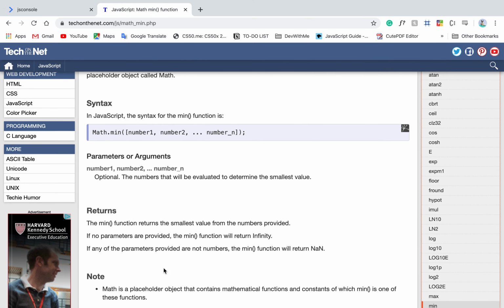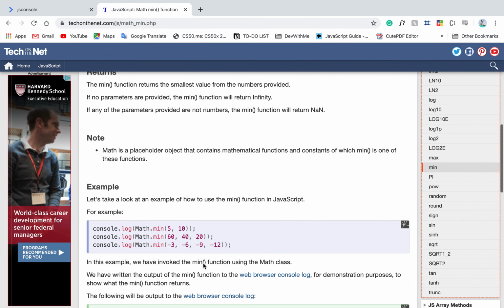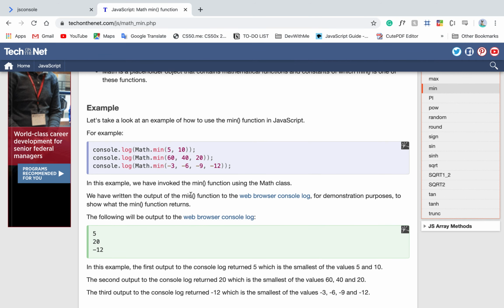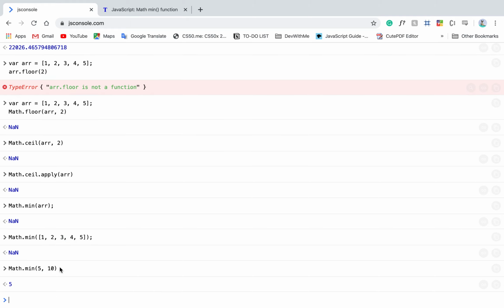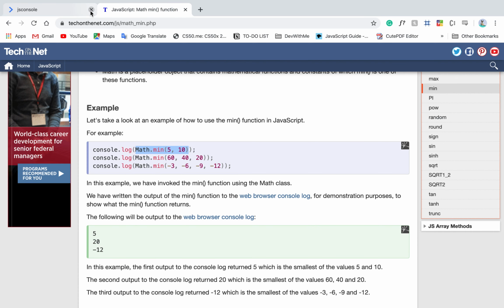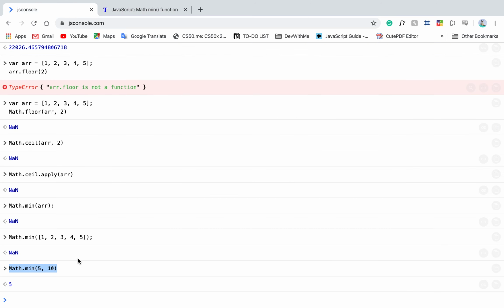The min. Oh, it cannot take... Oh my god. So it's not an array. It's not an array, but it's just comma separated values. Okay. So it's not an array.